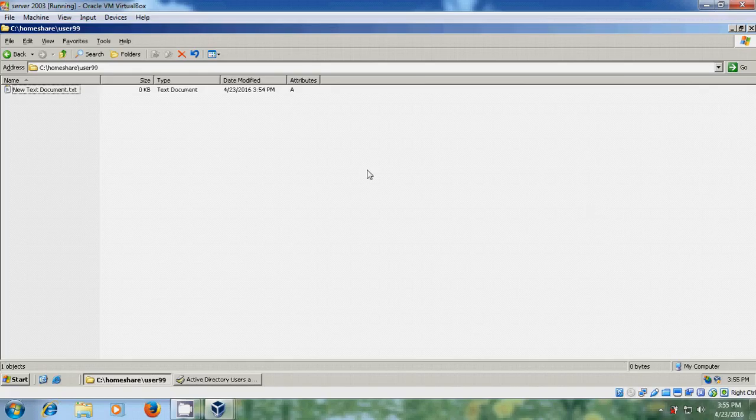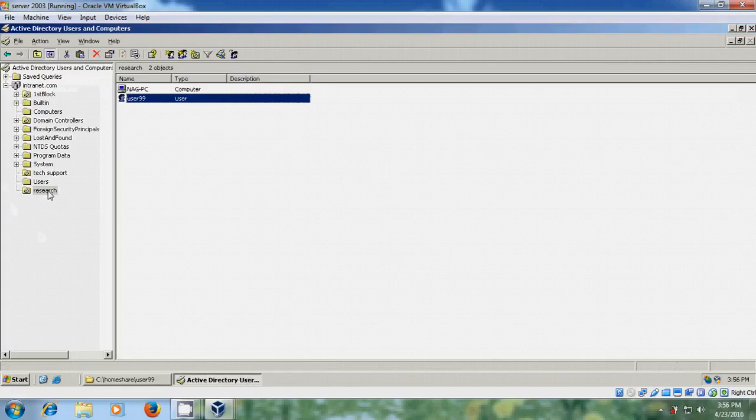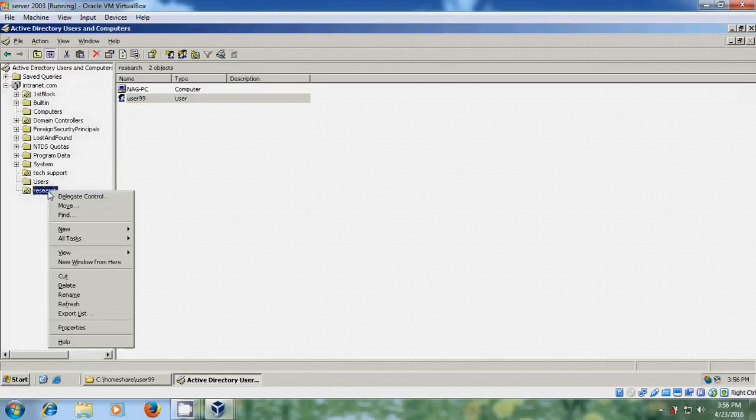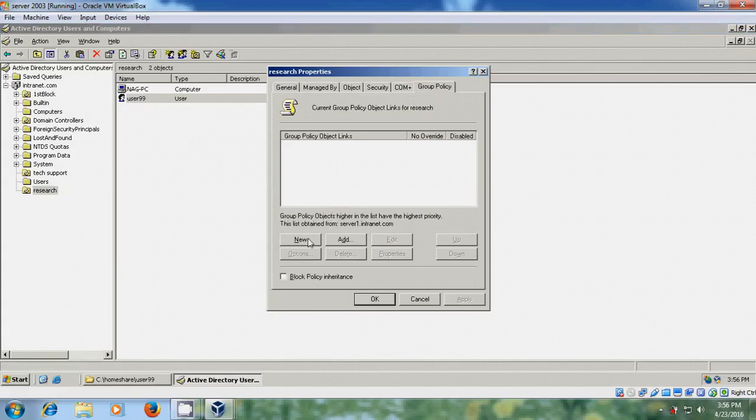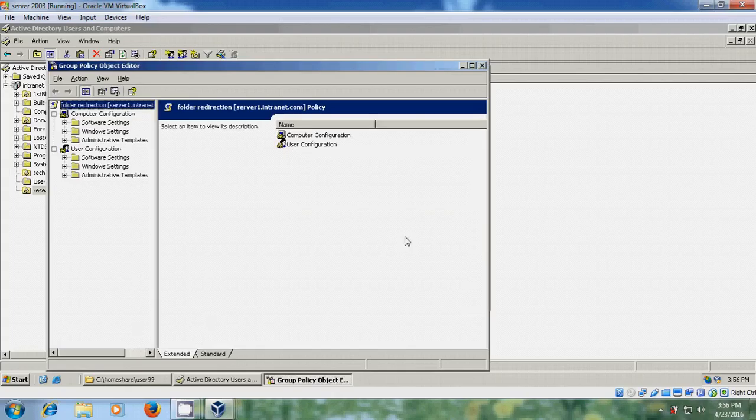To create folder redirection, come to Active Directory Users and Computers, and right click on the organizational unit, come to Properties, please select Group Policy. Here we don't have any group policy, so please click on New to create a group policy, and I'm naming this as Folder Redirection, and after that click on Edit.